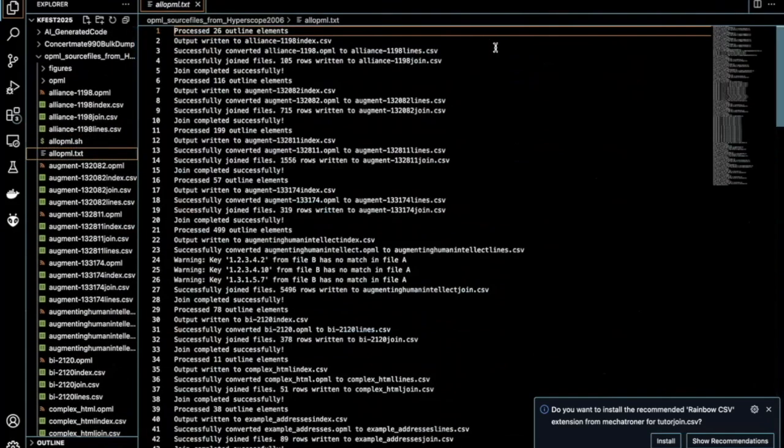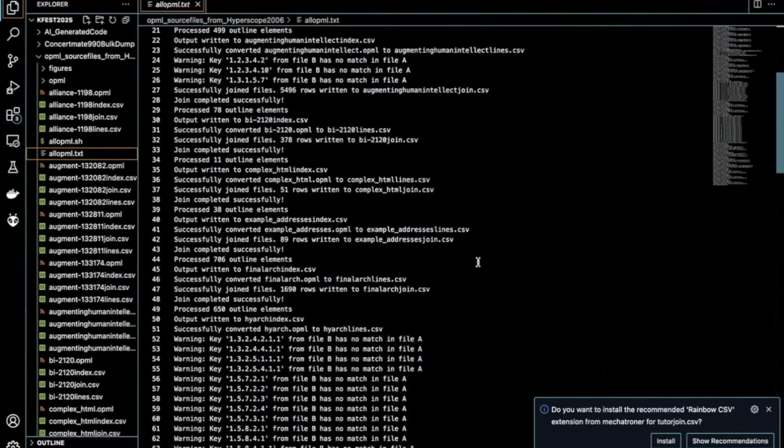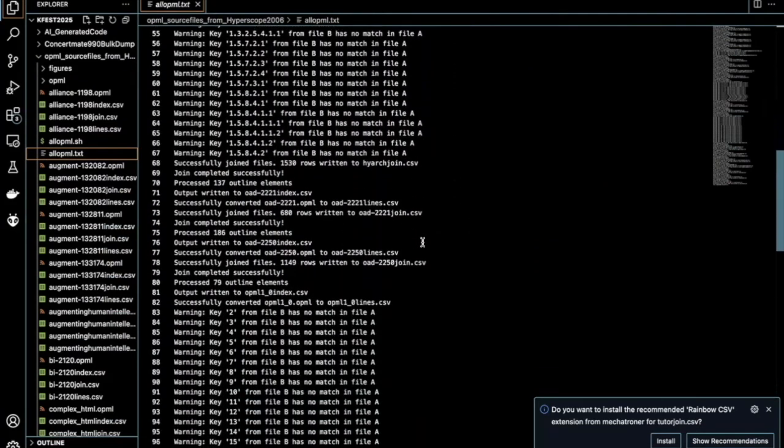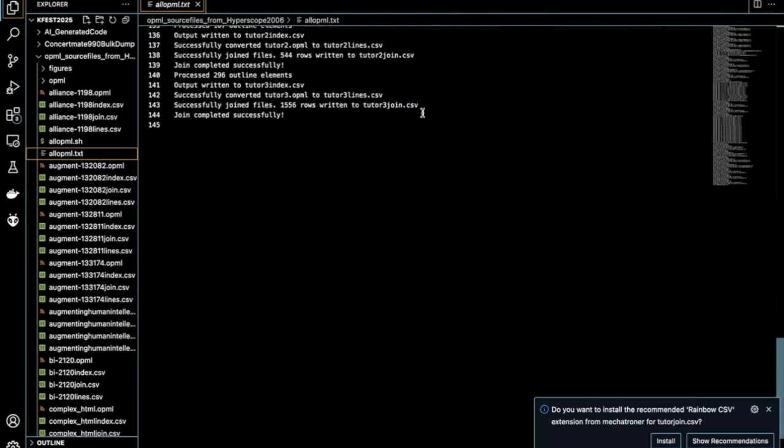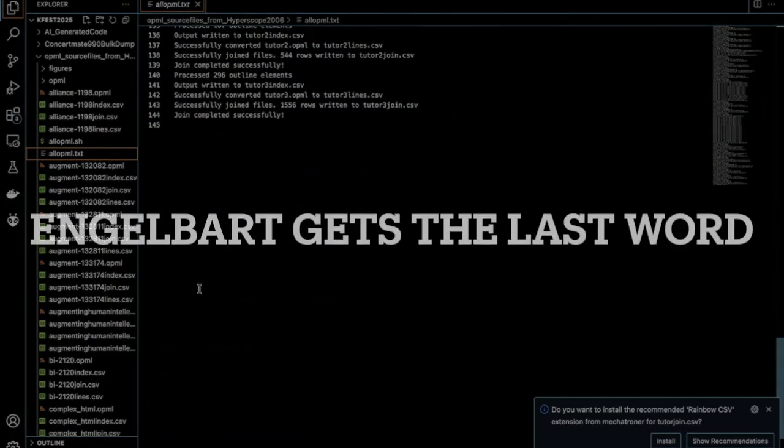Okay, so here is the output of all OPML. For each of these OPML files, you can see its progress, but for certain files like Augmenting Human Intellect, it found some mismatched keys that don't have structure elements in the index file. So I'm not worried about this. This can be further research, but we have enough test data to play with.